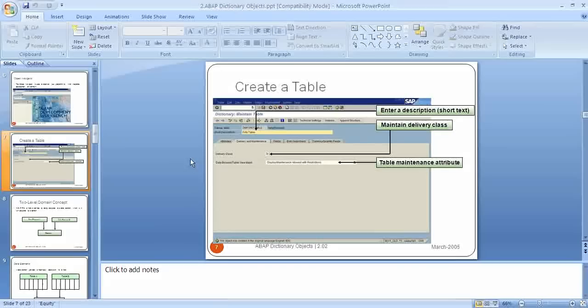What exactly is this tab's meaning? This is the tab of delivery and maintenance. Well, let's jump into the table.